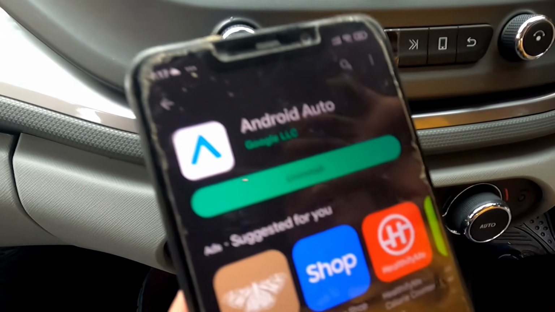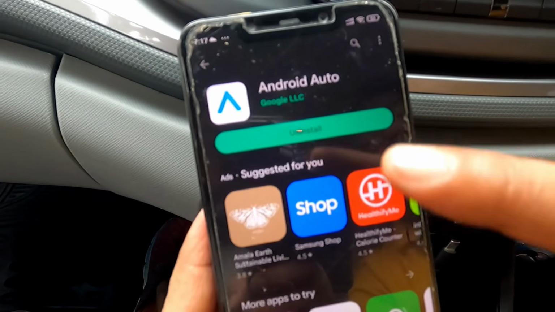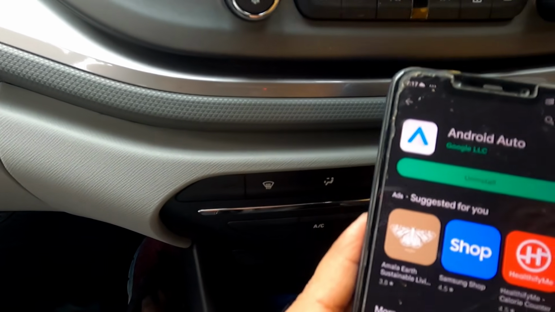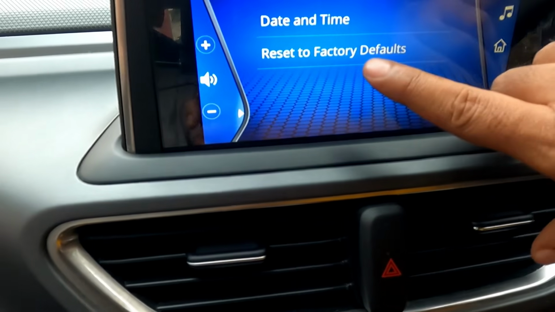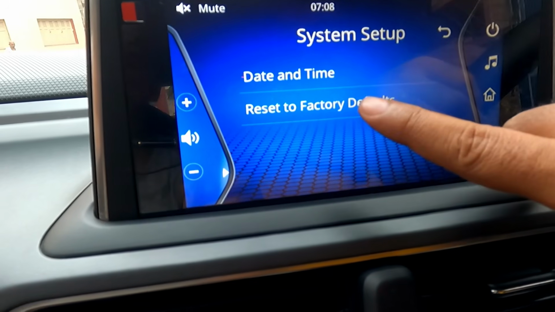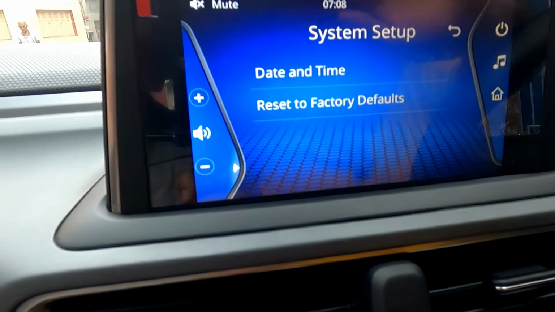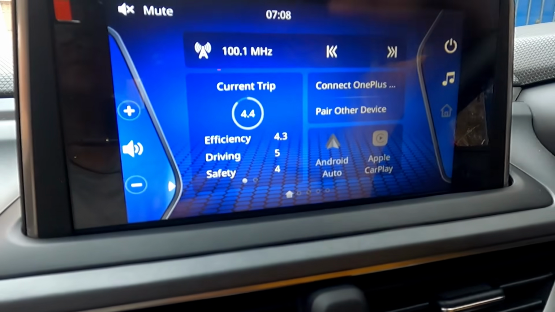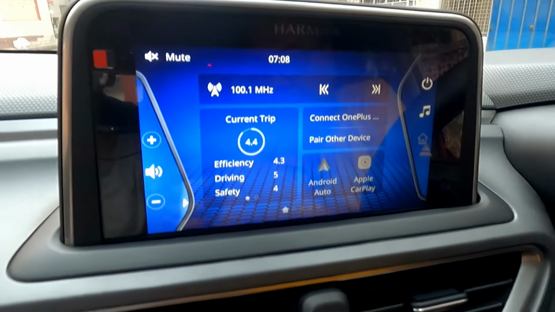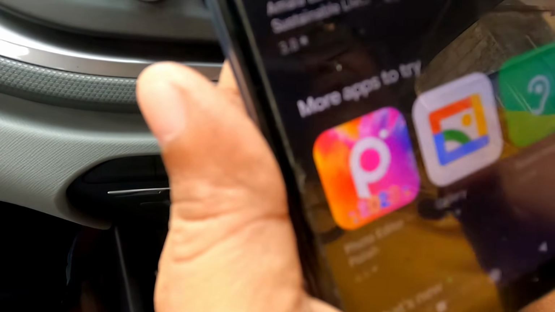So remember, I have done 2 steps. I have uninstalled updates of Android Auto and reinstalled it, and in the head unit I have reset to factory defaults. It asks to turn on the ignition, so it will be only possible when you turn on the ignition. Now let us go to home and let me connect the phone with this particular cable. Okay, I'll go to file transfer.